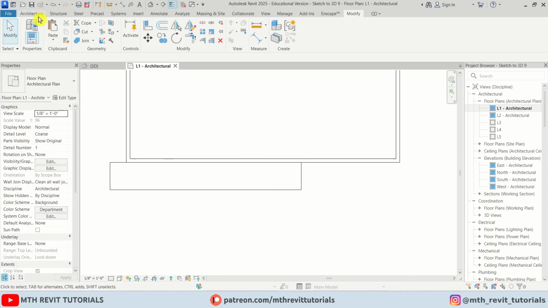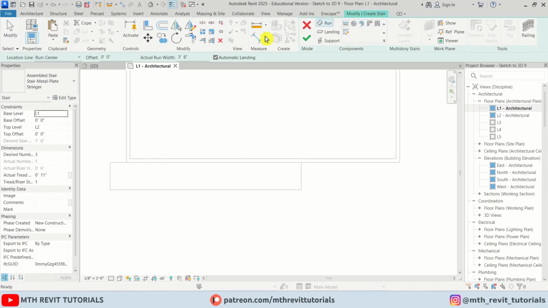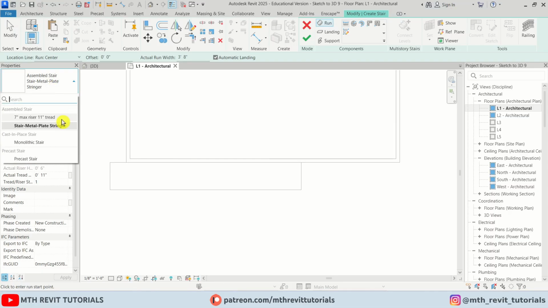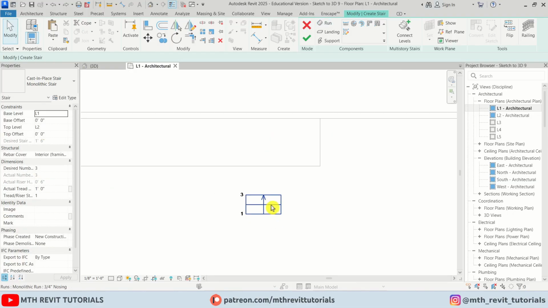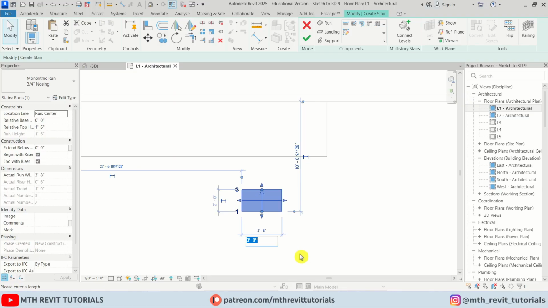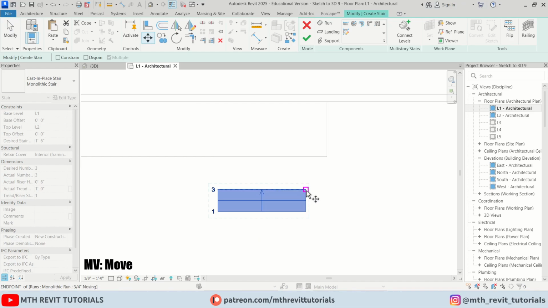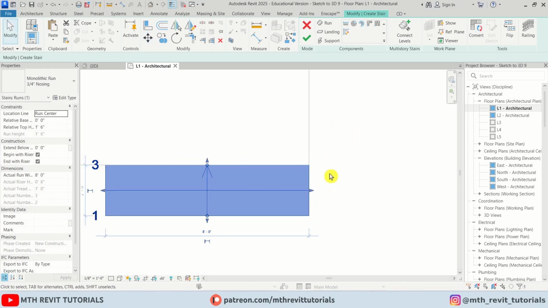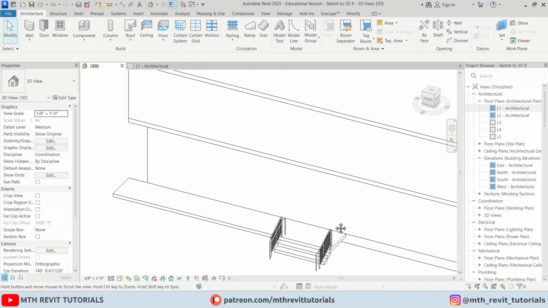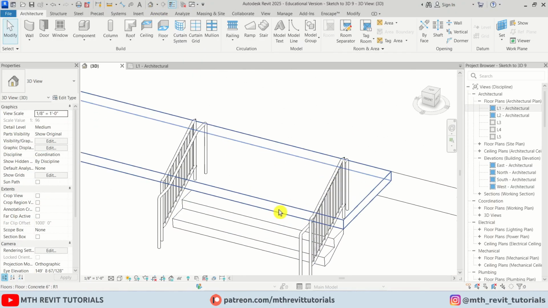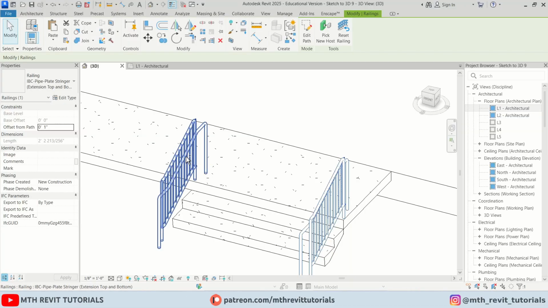Let's go to Architecture, select Stair, and I'm going to select Monolithic Stair for now. Just make sure the base level is Level 1 and the top level is Level 2. Let's create the steps like this. Now I'm going to select this and change the width to 8 feet. Let's press MV and move it to the corner here. Let's click Finish, and if I go to 3D, as you can see, we got our stairs here. Let's quickly delete the railings.